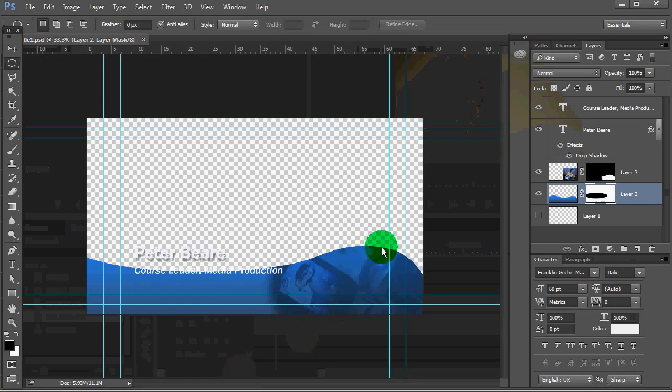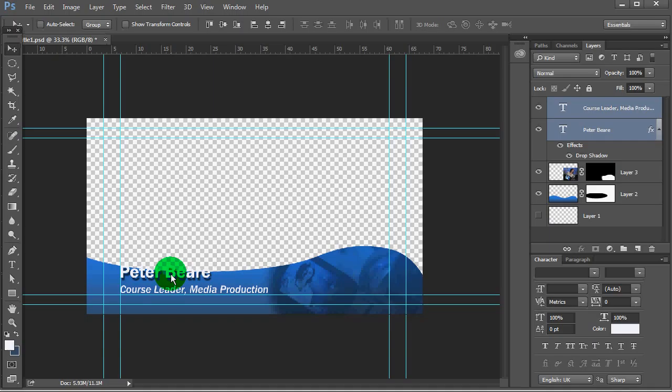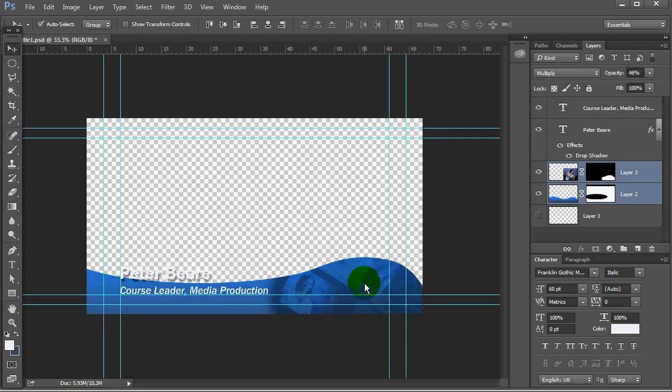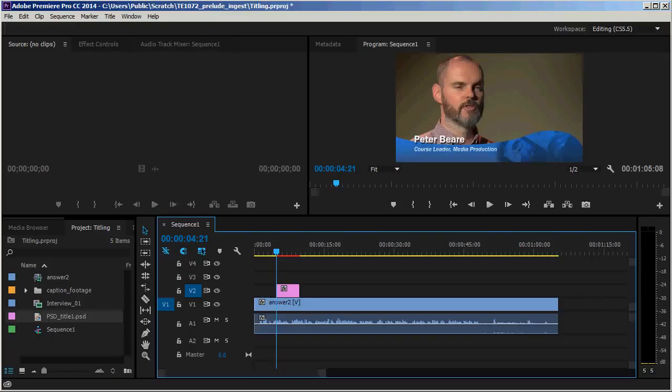Let's just move the text down, so this layer and this layer will move down so that it's just within the safe text area, and this layer, just going to move them down a little as well. Save. There we go, that's quite nice, I like that. Now the Photoshop file appears in our sequence as simply a single clip.